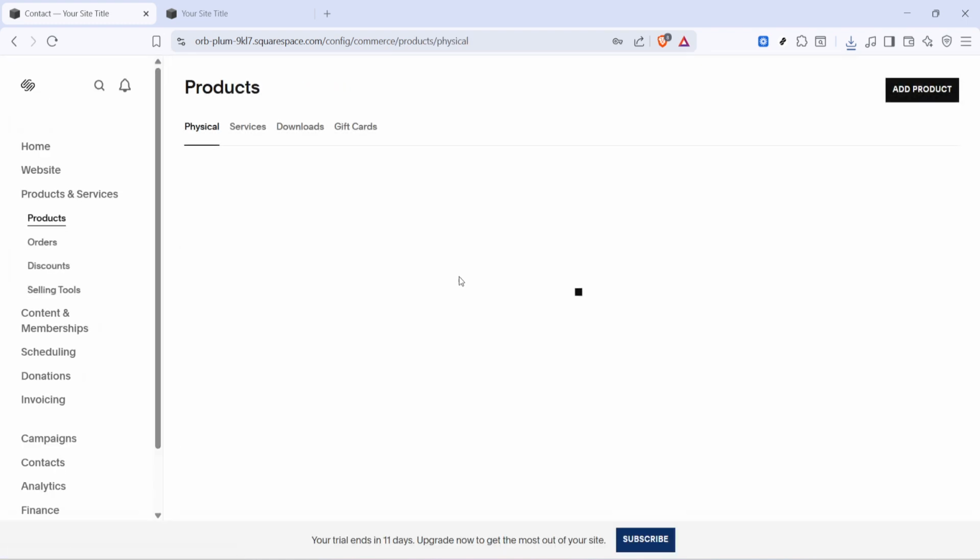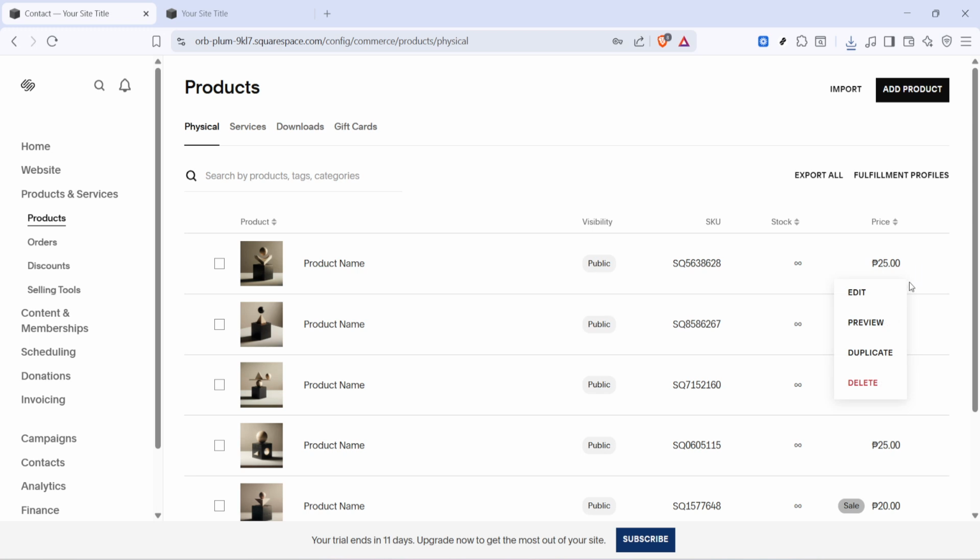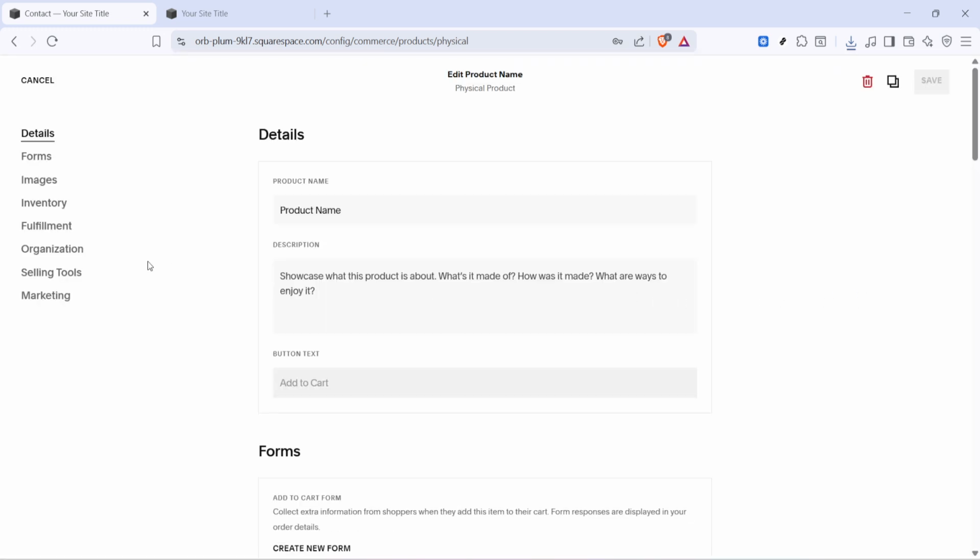Find the product you want to organize, hover over it, then click the three dots, often labeled More. From that menu, select Edit to open the product editor. Inside the product editor, switch to the Organization panel.